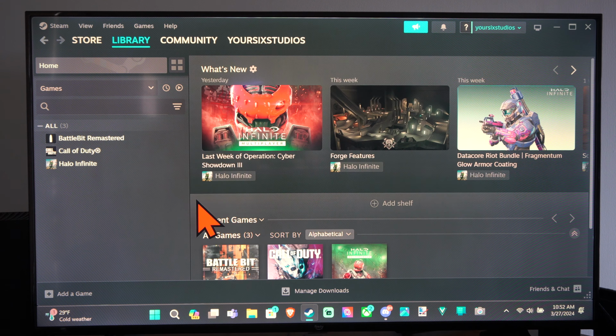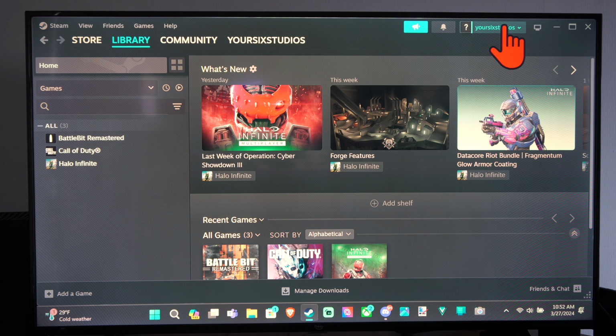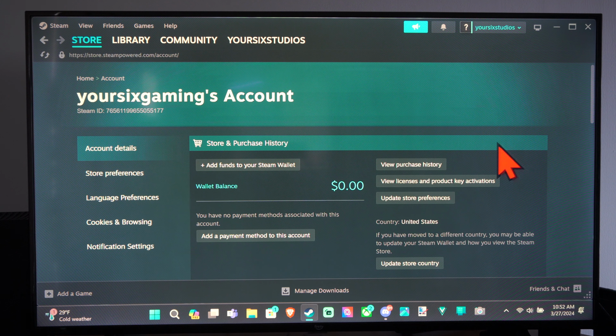Today in this video, I'm going to show you how to change your password for your Steam account, or maybe even your email address. So if you have the application open, we want to go to where it says your name in the upper right side of the screen. Go to Manage Account, and just select this, and then go to Account Details. So you're going to see your name right here, and select that.